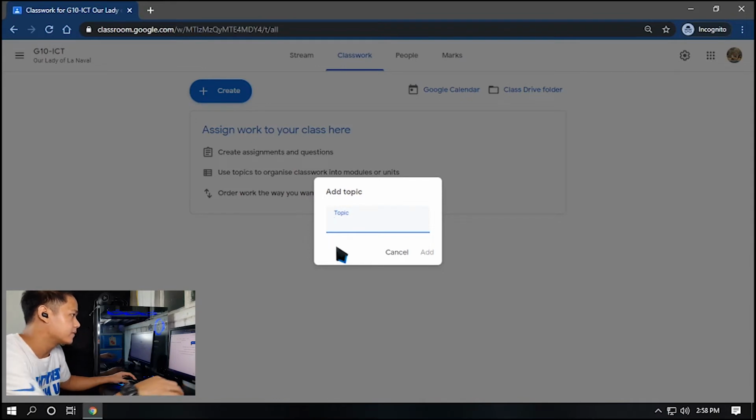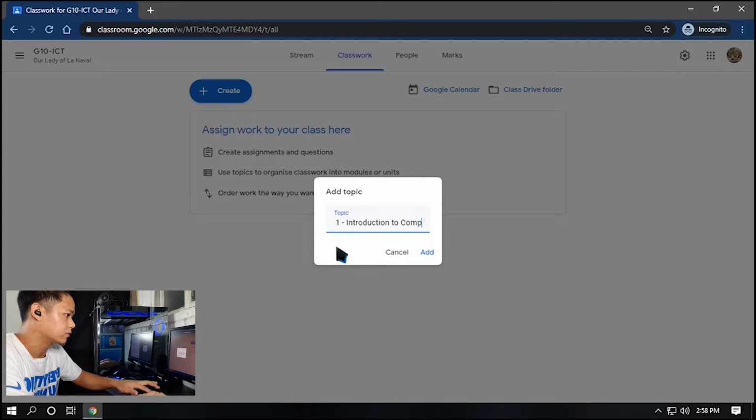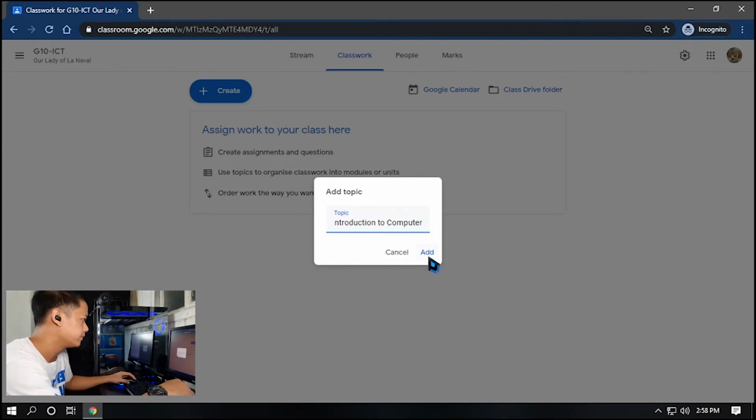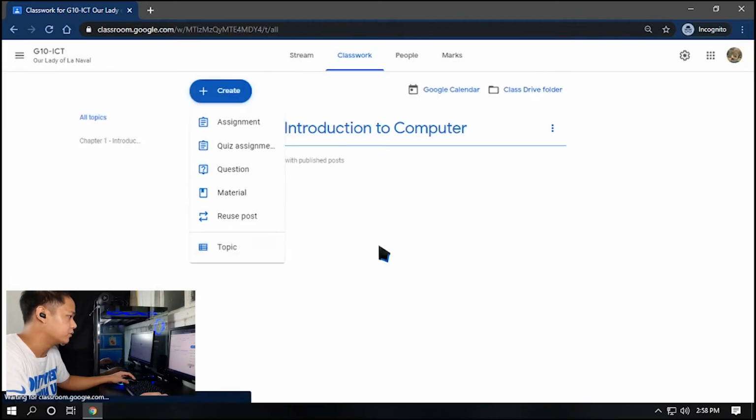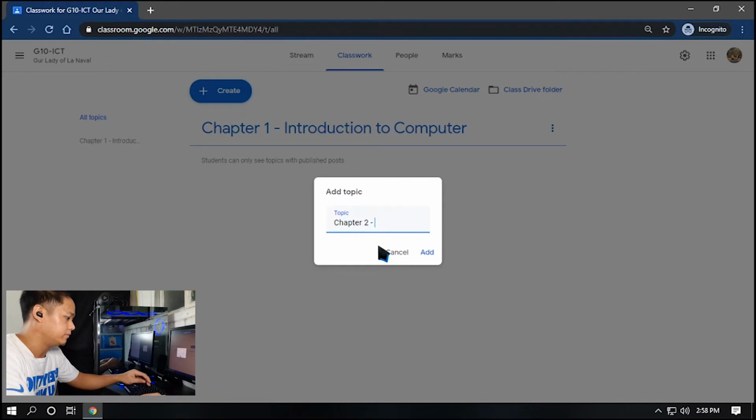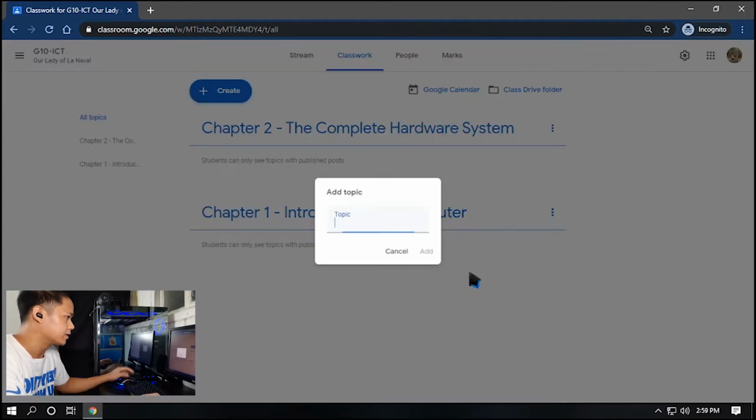First topic is Chapter 1, Introduction to Computers. Click Add. Second topic, Chapter 2. The complete hardware system. Then third and last topic is Chapter 3, Basic Computer Peripherals.